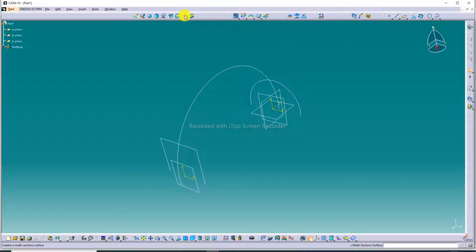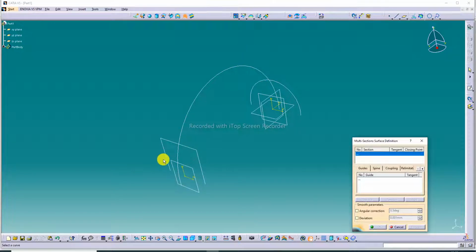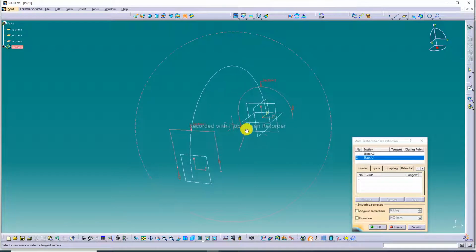And use the multi-section surface command. At first, this arrow is downward, and this is downward, and this is upward, and this is upward, equal. This is correct, and the preview is showing here.